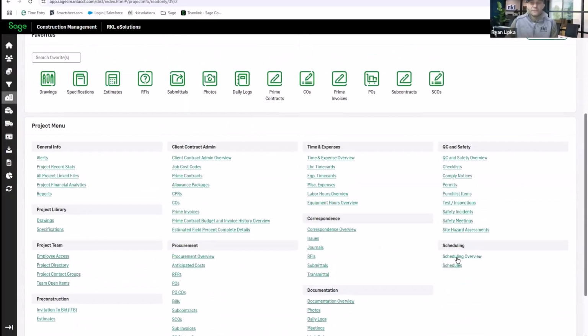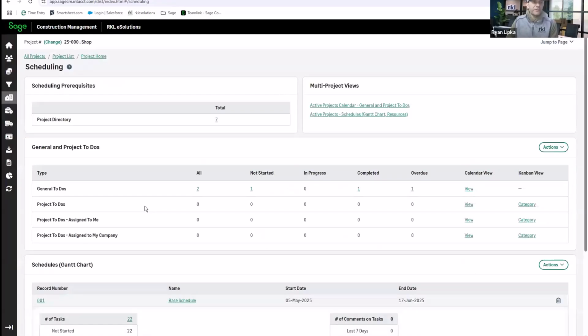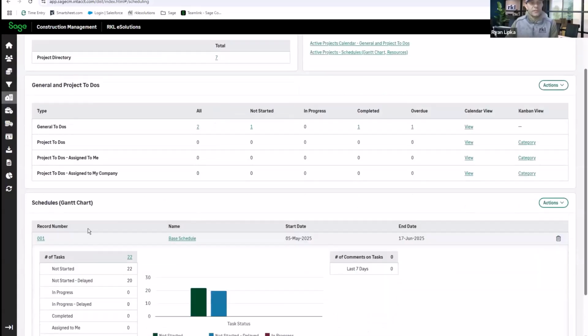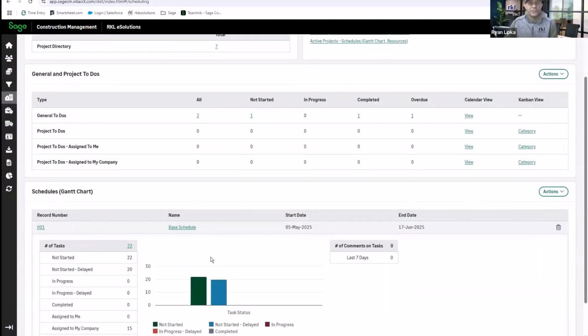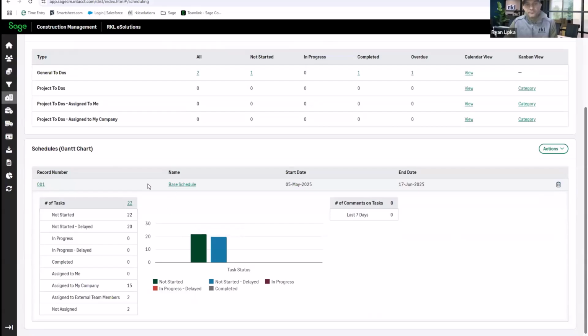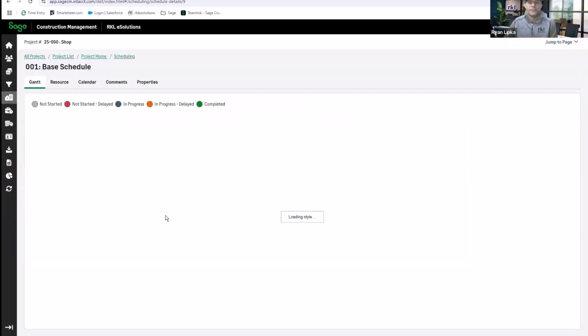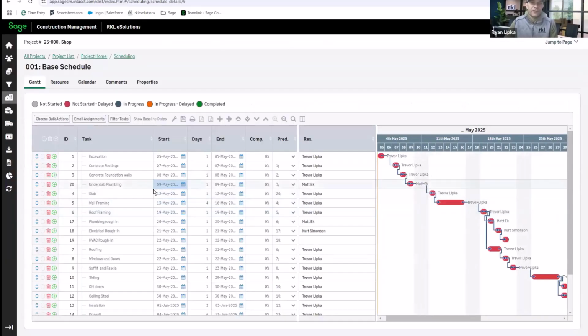And then we have the scheduling functionality as well. Within the scheduling, we can create general to-dos, project to-dos specific to each project. We can also create an actual Gantt chart schedule. If we take a deeper dive into the schedule here, we can see this is broken down into the different tasks. We can create them and link them with predecessors. So if we update one item within the schedule, it's going to update all the corresponding ones.